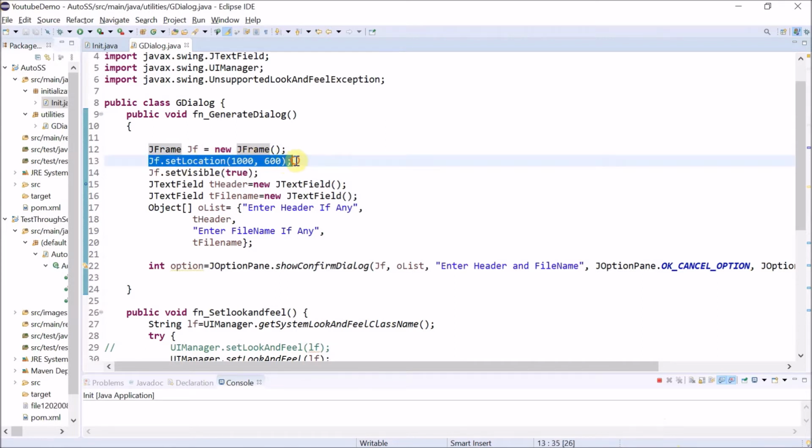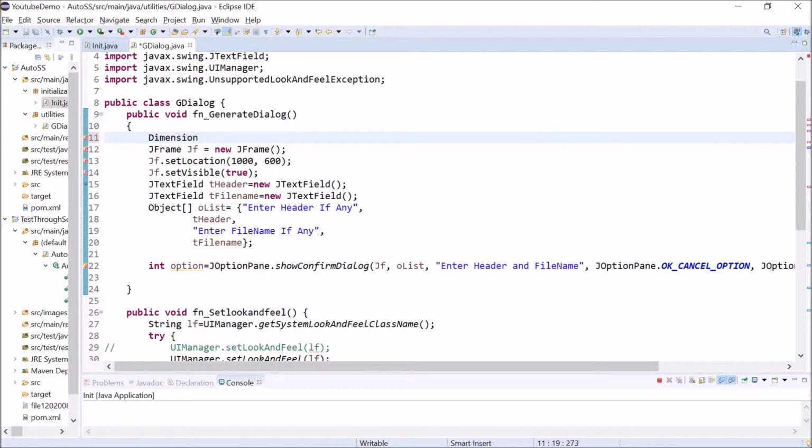The location, the coordinates. And if the system has different resolutions, that time this hard coded value will be different for different systems. So rather than hard coding it, we should be making it a dynamic way. So to do that, we have a class in Java that is called Dimension. I'll use that class and I'll try to create one object here.